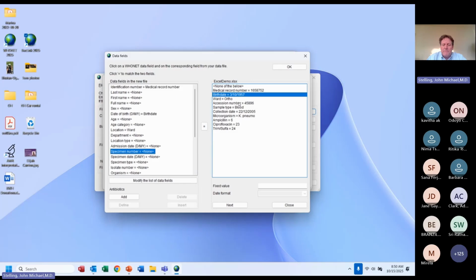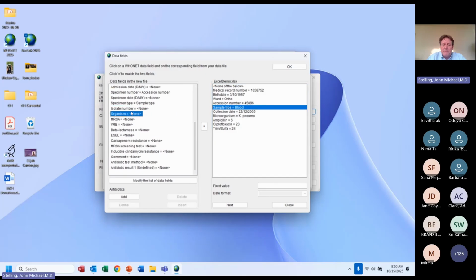What am I doing here? I'm going a little too fast. I'm double clicking on it. I can either double click on it now, or I can use that equals. So that just puts the two of them equals. Specimen type on the left, sample type on the right equals, and now you can see they've been equated. Organism, microorganism equals. And I think that's everything except for the antibiotics.